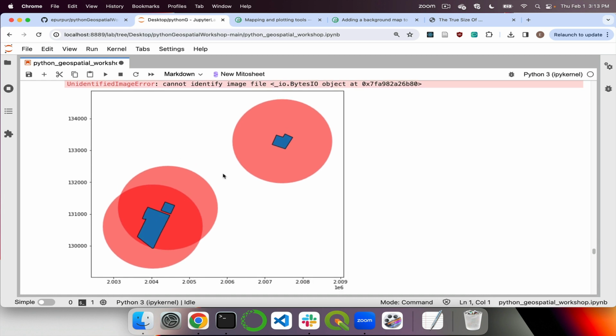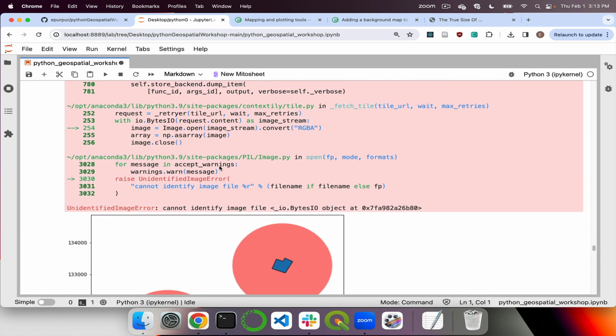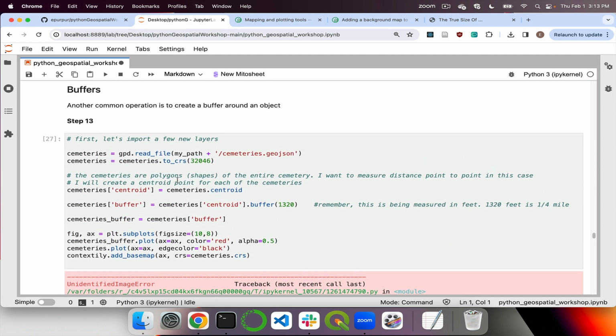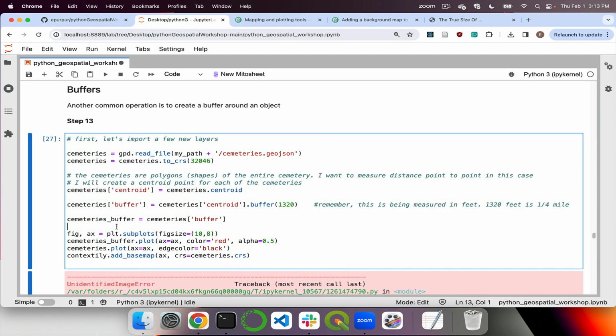And what I've done is I've created a buffer around them. I think this is a 1/4 mile buffer, which I'll verify later. So let's see how I did that earlier. Contextily is, again, not working right, but that's annoying. Okay, so the first thing I did, I imported my cemeteries layer. I converted the coordinate reference system. And then I created a centroid point for the cemetery.